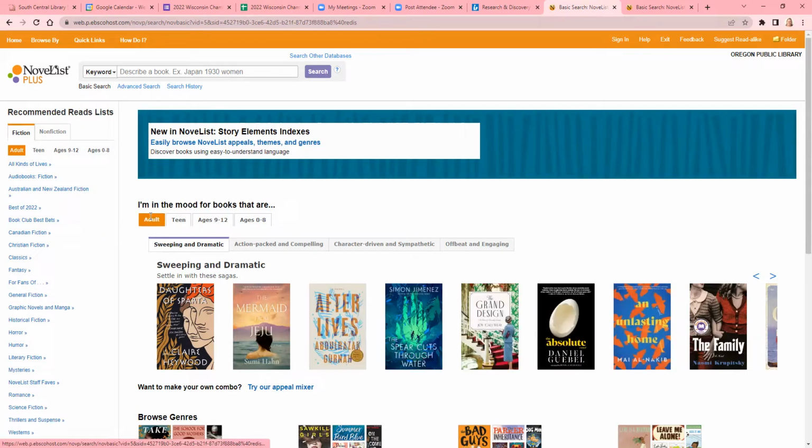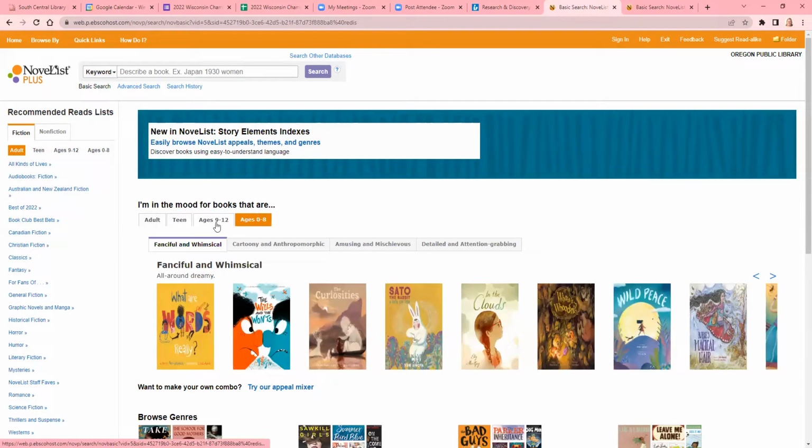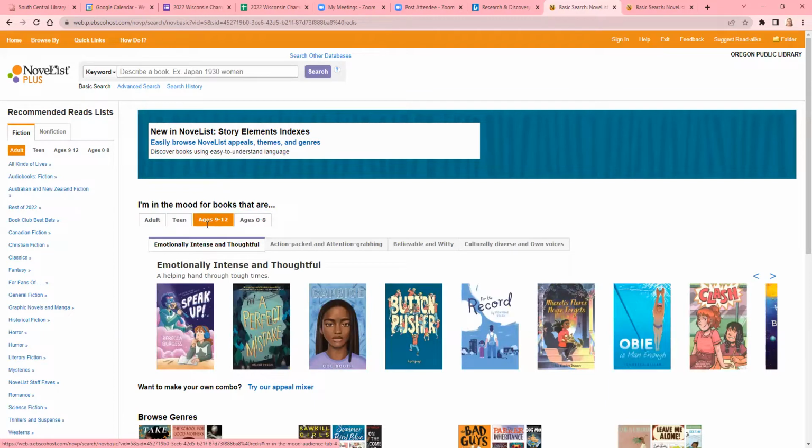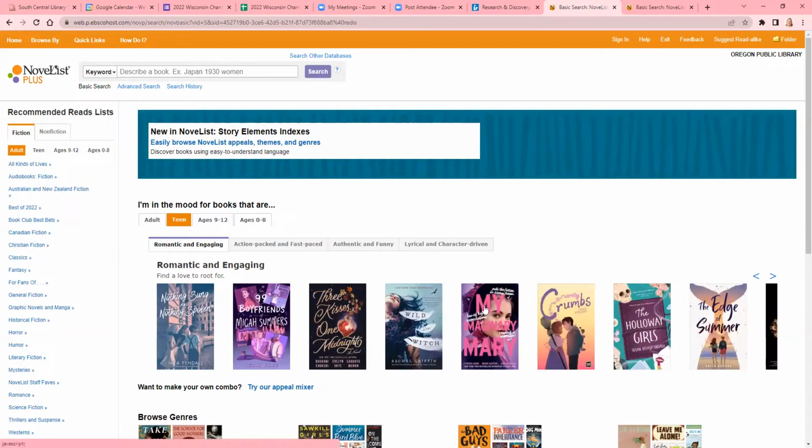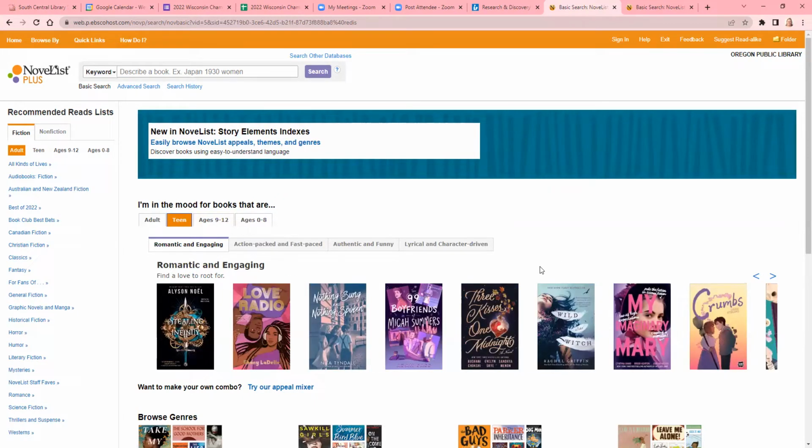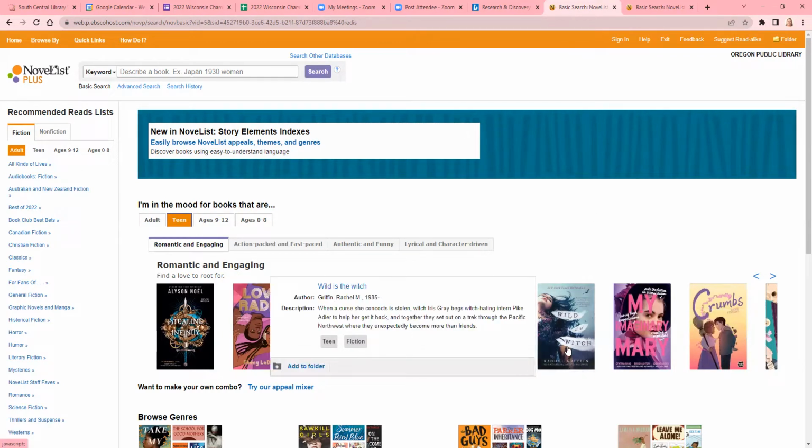I'll note here that also you can do this browsing on the homepage by age group. So if you're looking for picture books or middle grade readers or teen books, they have all of those categories here. And the functionality is still the same with every age group. You can hover over it, get a quick description, click on it, go to the record, get more information and all that.